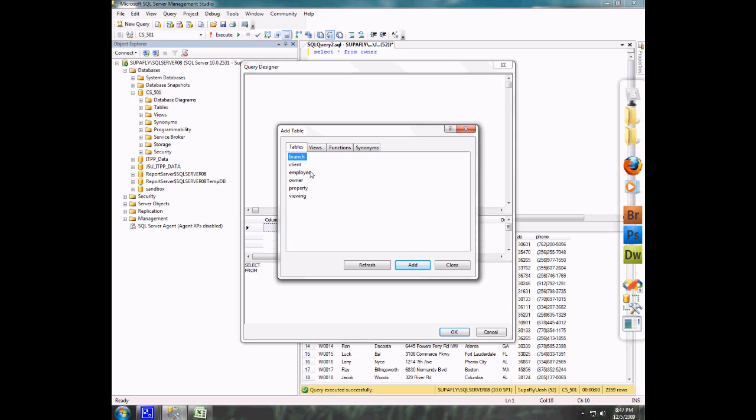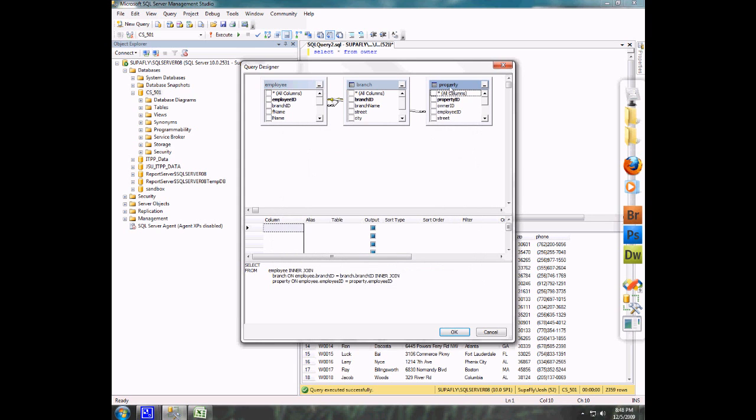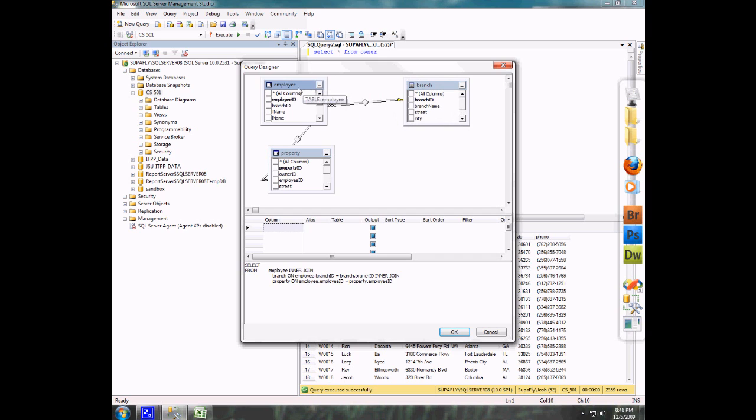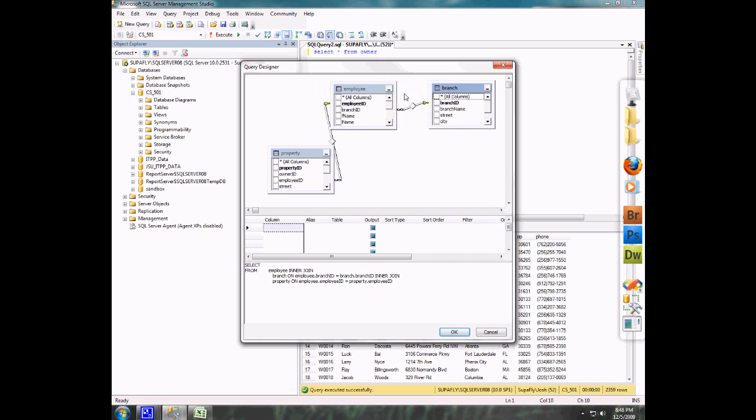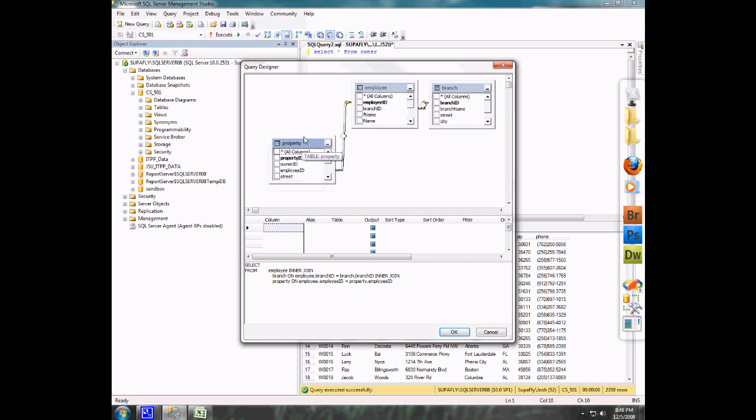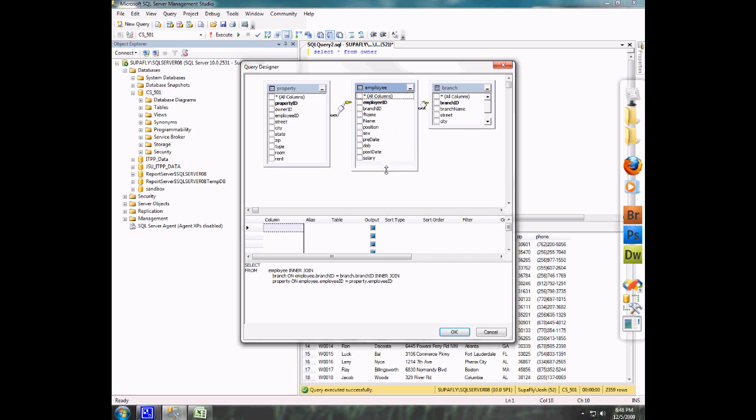And so say I want employee, branch, and property. I'm going to use these three tables, and I'm just going to kind of rearrange these so I can better visualize them. And what this is going to allow us to do is it's going to allow us to choose what we want and build a query much faster.